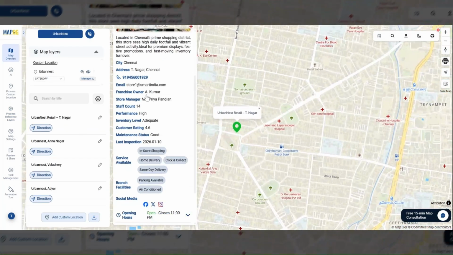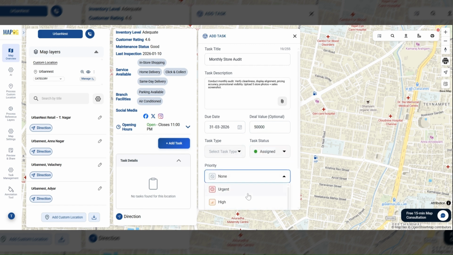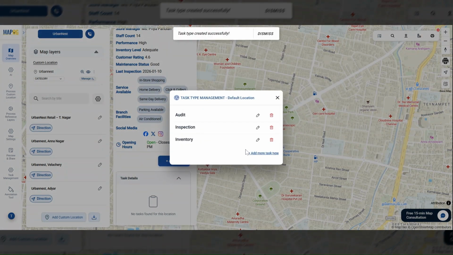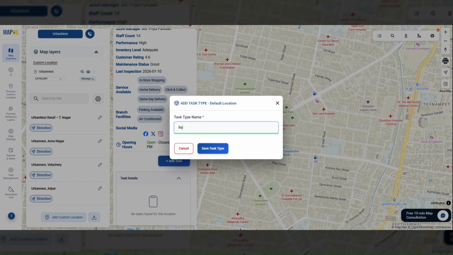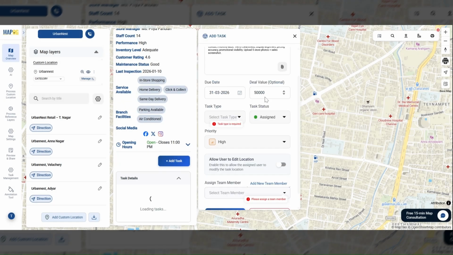To manage operations, select any location and click Add Tasks. Enter the task title, description, due date, deal value, status, and priority. Choose an existing task type or create a new one through Task Type Management. Just write the name and save it. Task types help standardize processes such as audits, reporting, or inventory checks across all franchises.